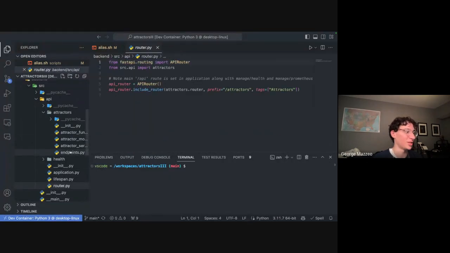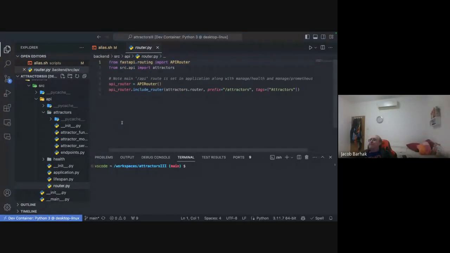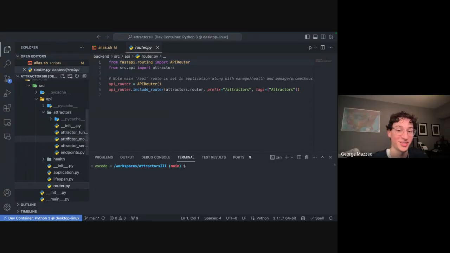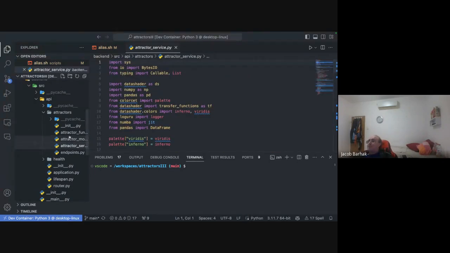So that's the endpoints. How do you make the GIF? What libraries are you using? Using PIL, the Python image library. Have you ever heard of it, Jacob? Pillow? Install Pillow? I heard, but show us what other things you're using.